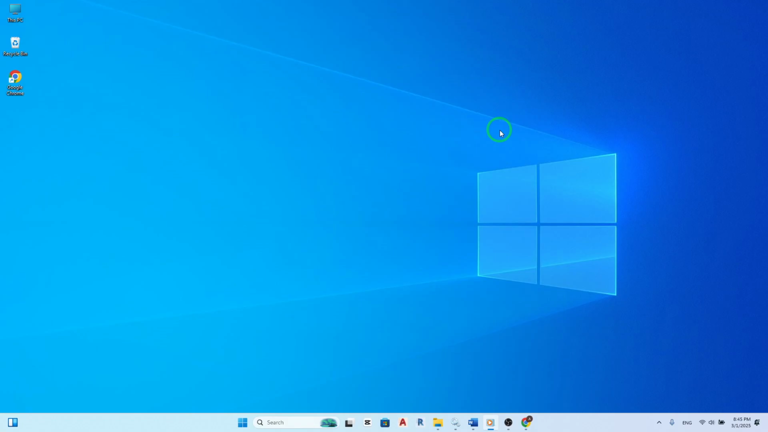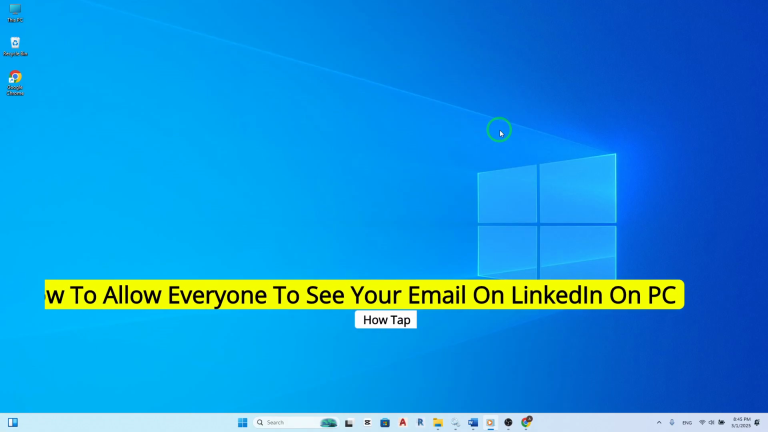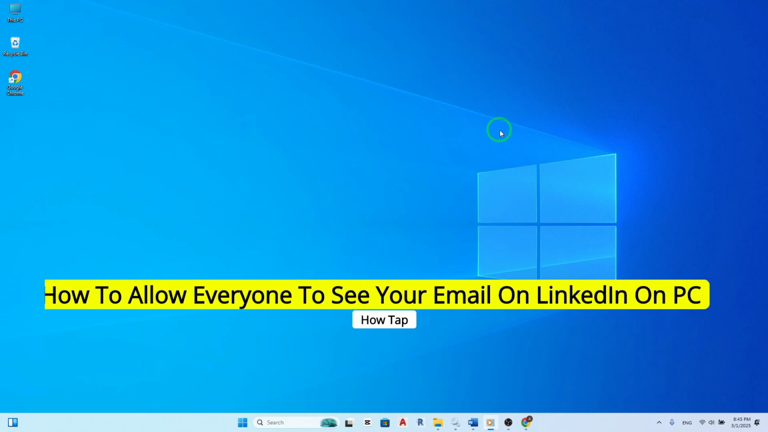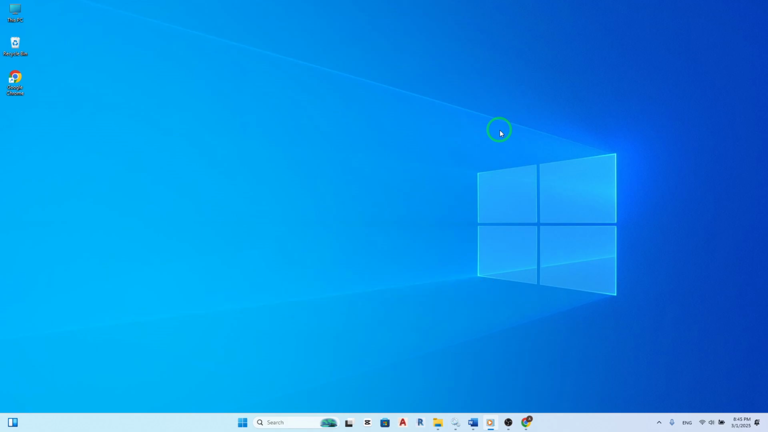Welcome to this tutorial on how to make your email address visible to everyone on LinkedIn. This is a great way to increase your visibility and accessibility on the platform, especially if you're looking to expand your professional network or attract new opportunities.